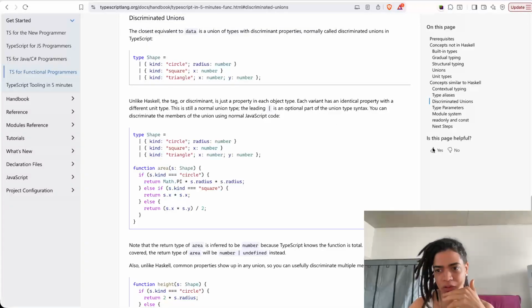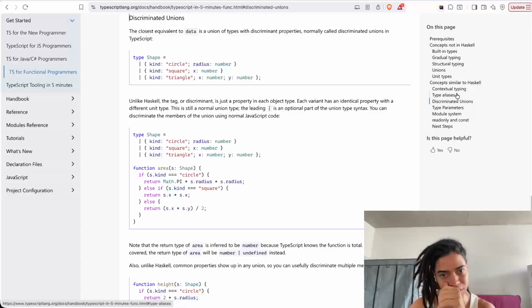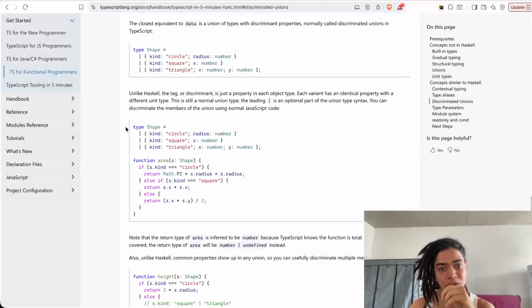And that's quite interesting because this is from reading about TypeScript for functional programmers. Unlike Haskell, the tag or discriminant is just a property in each object type. Each variant has an identical property with a different unit type. This is still a normal union type. The leading bar is optional, part of the union type syntax. And you can discriminate the members of the union using normal JavaScript code like this.